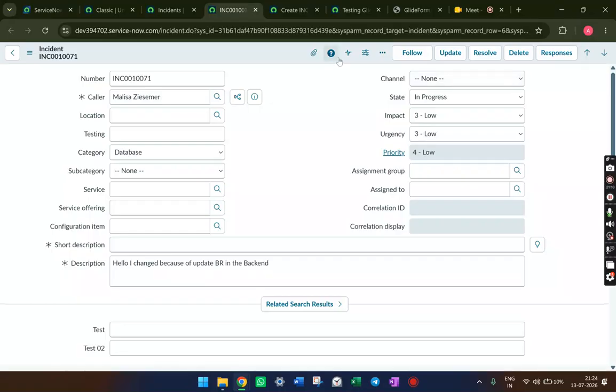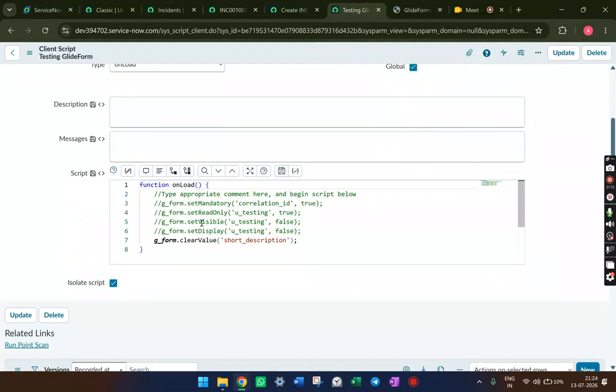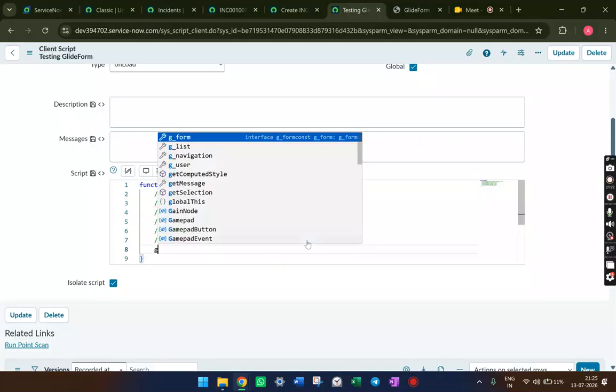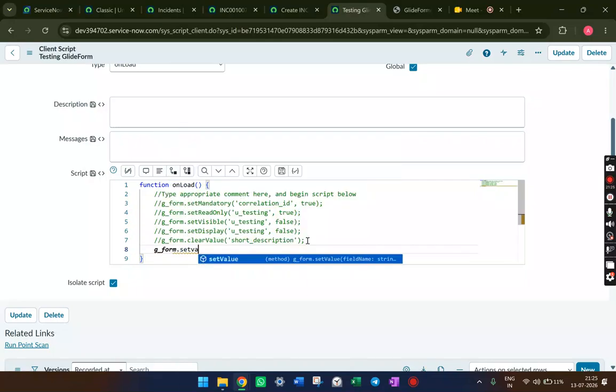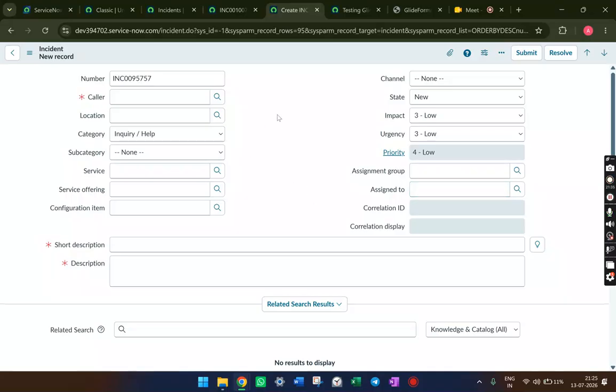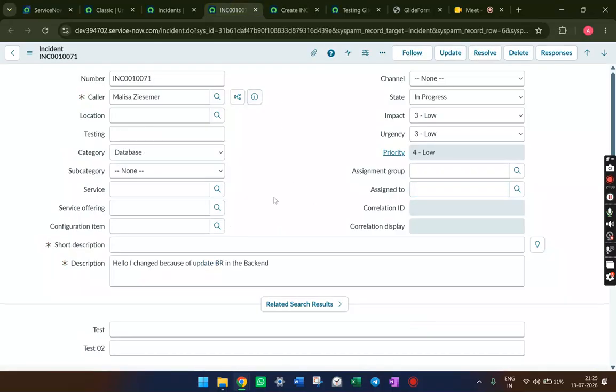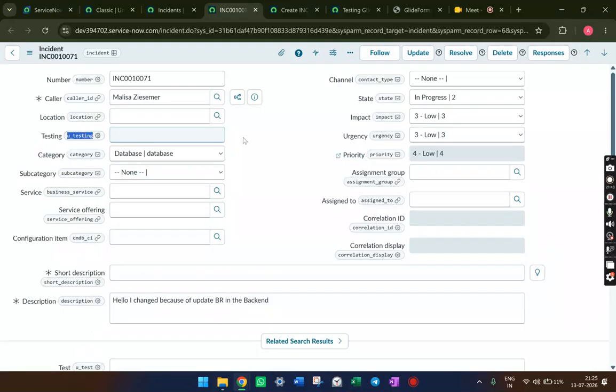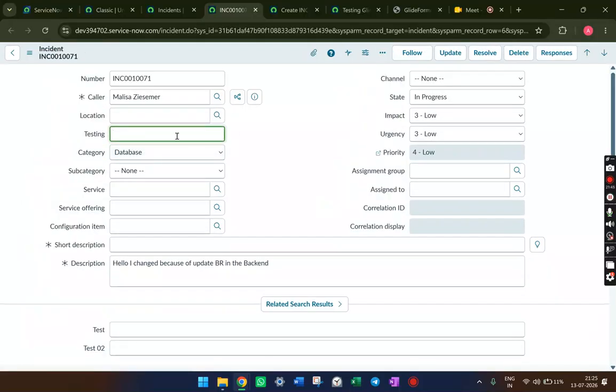Now we are learning the method names which are most importantly used in the projects and used to crack the interviews. Now we will use setValue. In setValue, we have to pass parameters. First of all, on which field we want to set some value. Suppose let's take this field name only, testing. I want to set some value in this field.